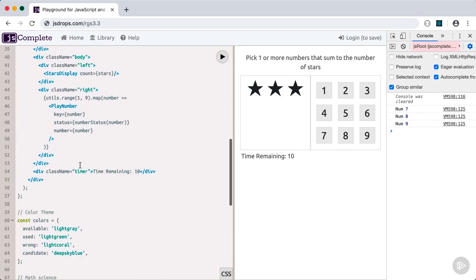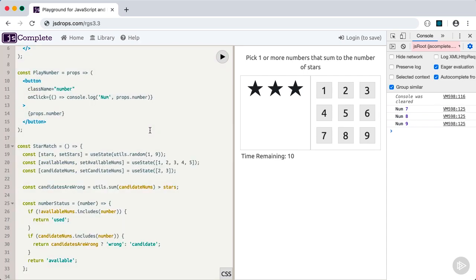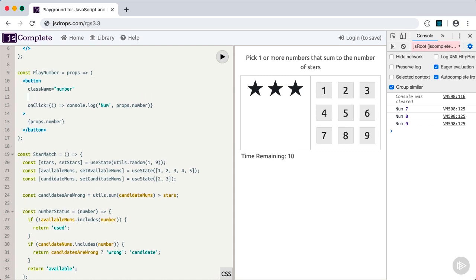We are passing a new status property here, and this status property is going to be computed from all the mock data that we placed on the state. So in the play number component, we need to introduce conditional styles based on this new status property. And we can use React's style object for this. Now the style we need here is really simple. We need to just change the background color of the number. So we do background color in here.